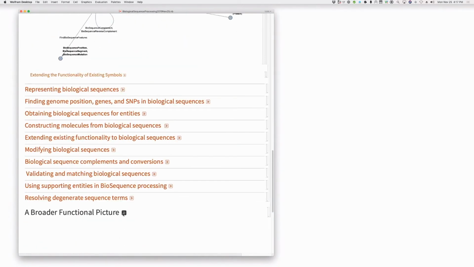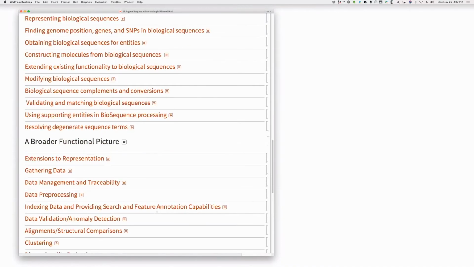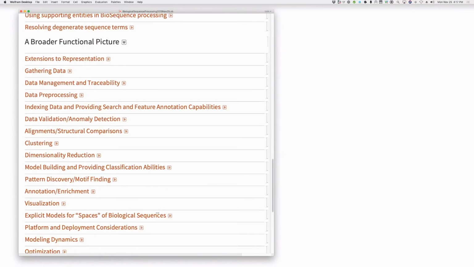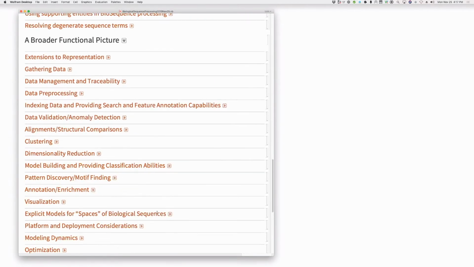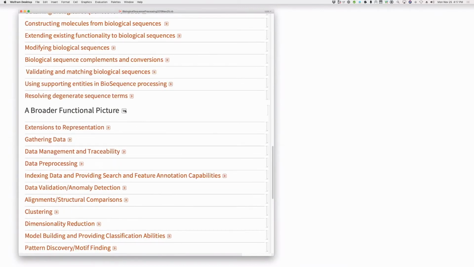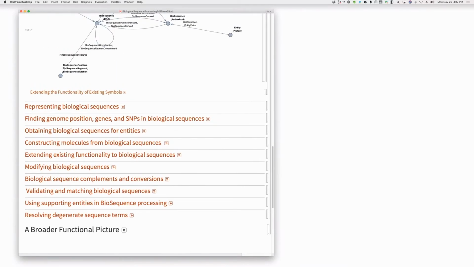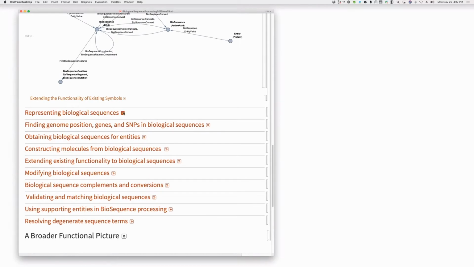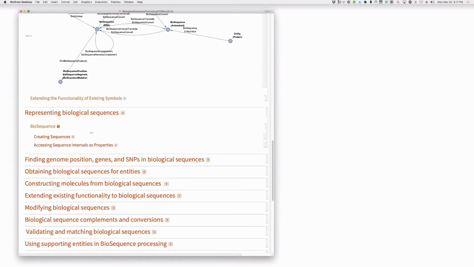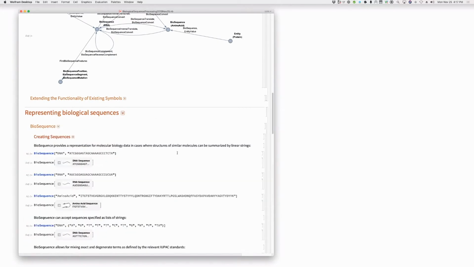What is this broader functional picture? These are some of the extensions that we've thought about for where to take this work after having covered what we've implemented. Okay, let's dig in. Biosequence. Creating a sequence.